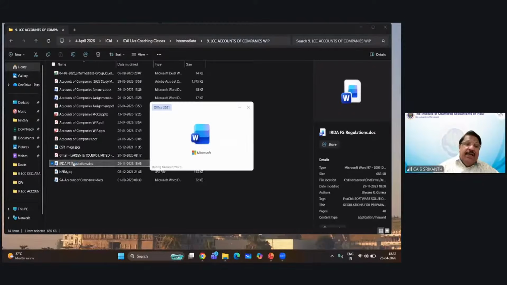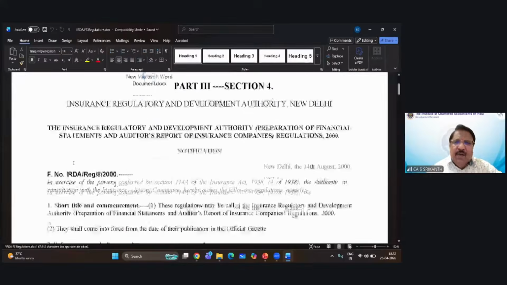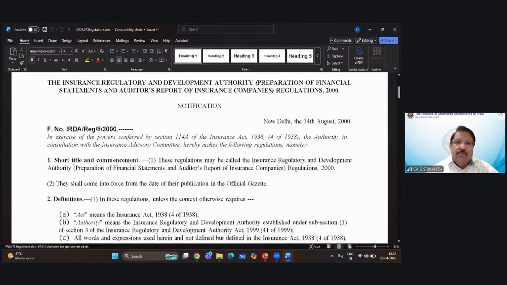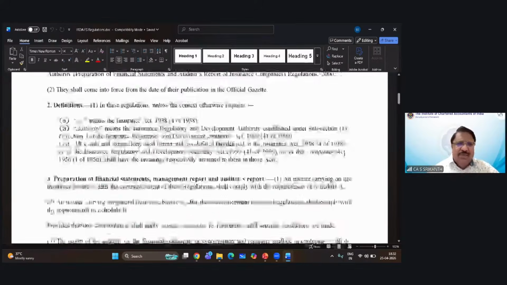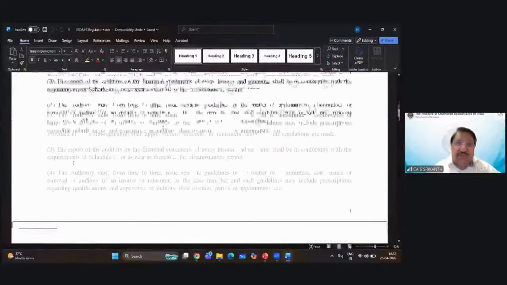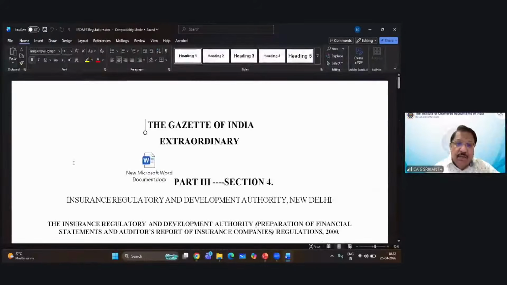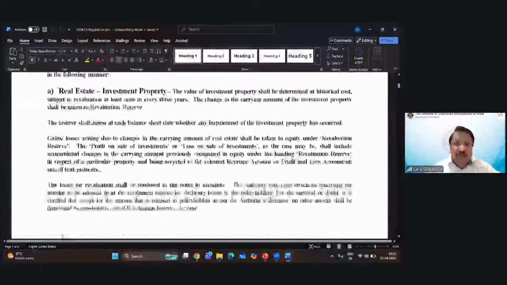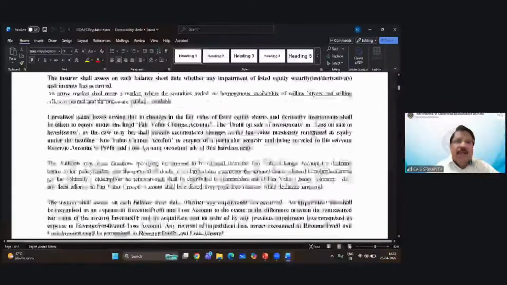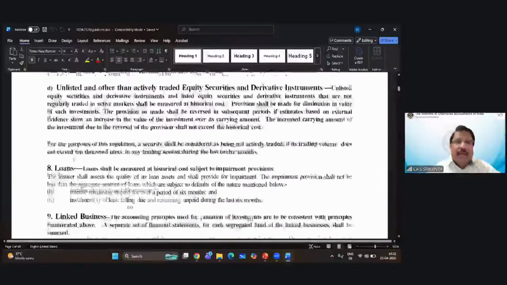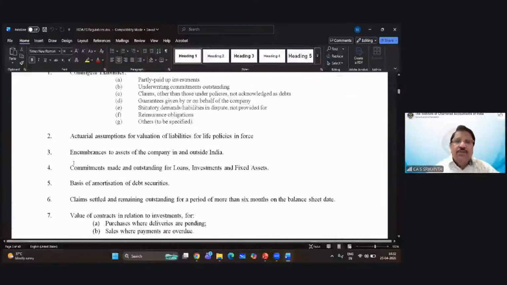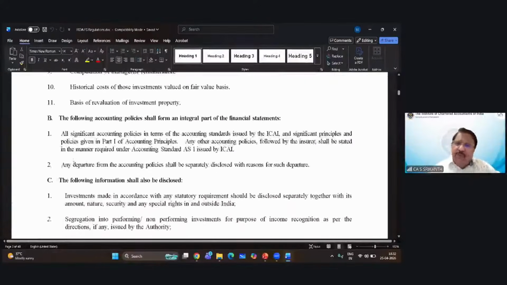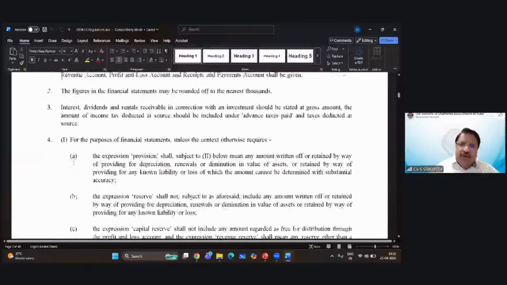See, this is the IRDA regulation. It's an older one, maybe it is amended, but almost 2000, though it may not be much amended. So here they have their own notification. IRDA has given a notification which says how a financial statement should be prepared by a life insurance company, and how things should be disclosed. All that is given. See, by and large, they follow Schedule 3 only.